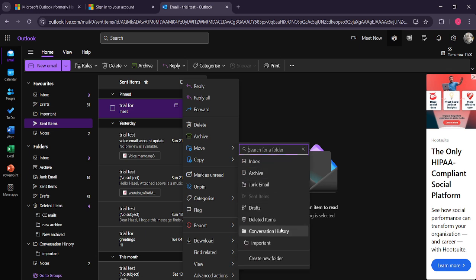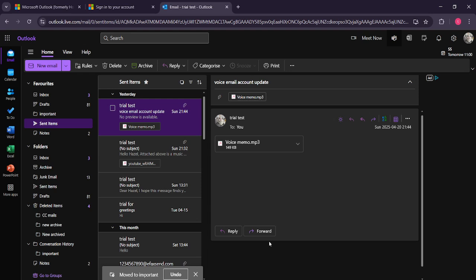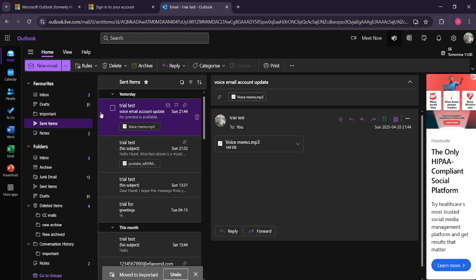Finally, in the list of folders that appears, look for one labelled Important or any folder that suits your filing system. Click on your chosen folder. This final action will relocate your pinned email to a place where it can be easily located and accessed whenever needed. And there you have it.